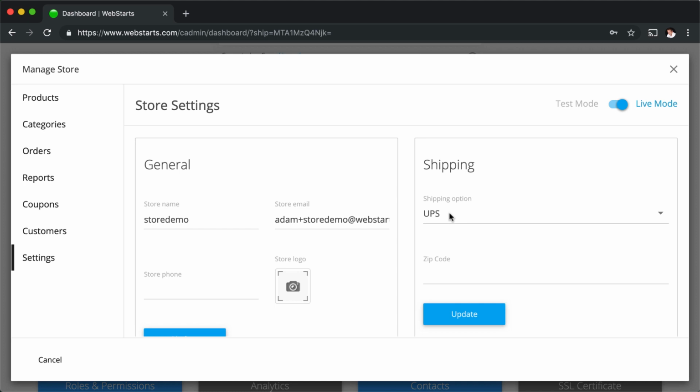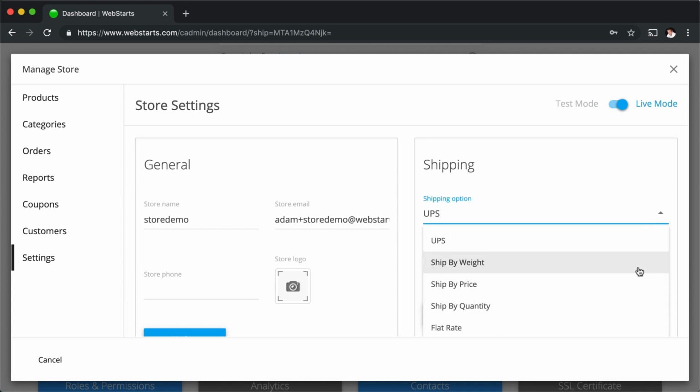You can select from several different shipping methods. UPS automatically calculates a shipping estimate based on weight and originating zip code. Be sure to enter an accurate zip code and accurate weight for each of the products that you wish to ship when calculating based on UPS. You can also create a variety of custom shipping options like ship by weight, price, quantity. You can also ship by a flat rate or free shipping.